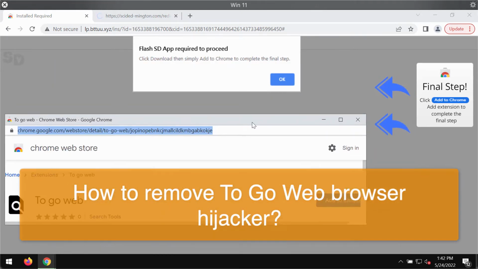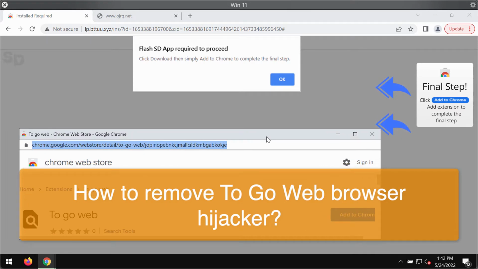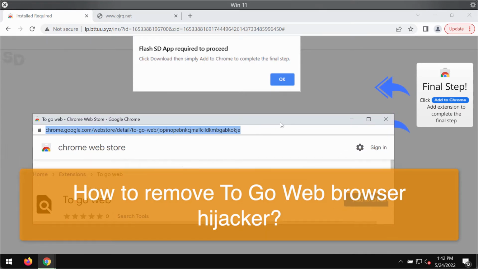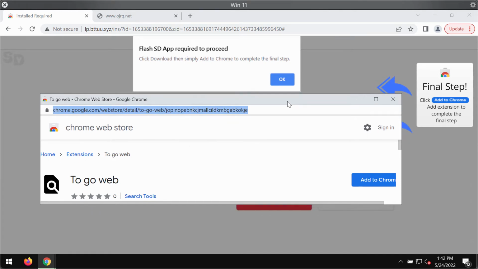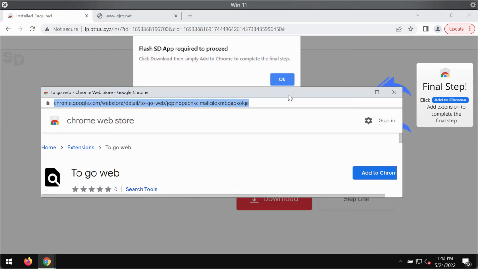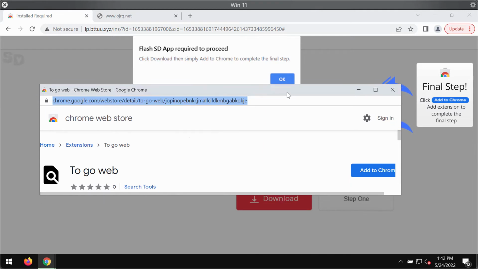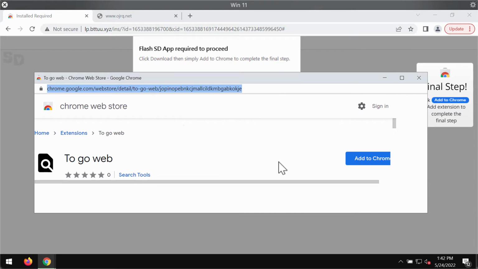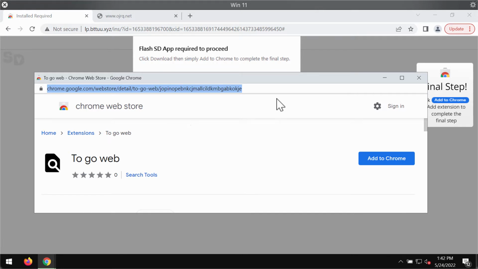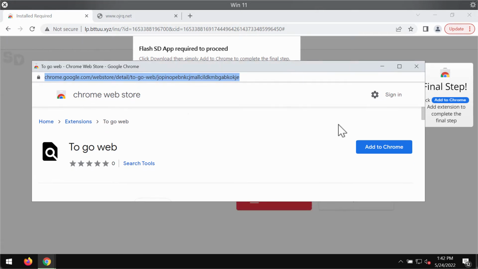For instance, you may see this strange message mentioning that some sort of Flash SD app is required to proceed. This information displayed by such pop-ups is absolutely faulty and misleading because, as I said, this is a fake Google Chrome update notification. Regretfully, some people might mistakenly add this extension to the Google Chrome browser.